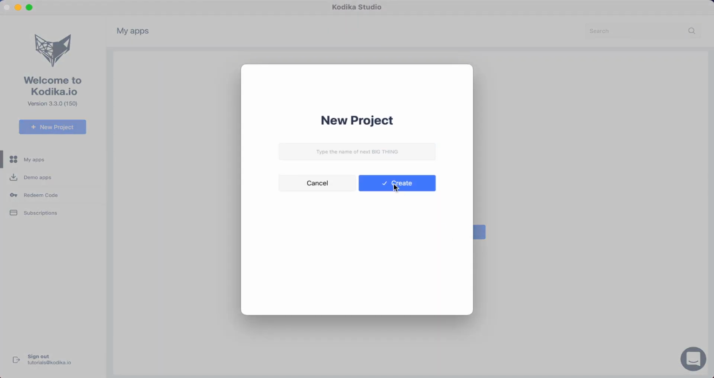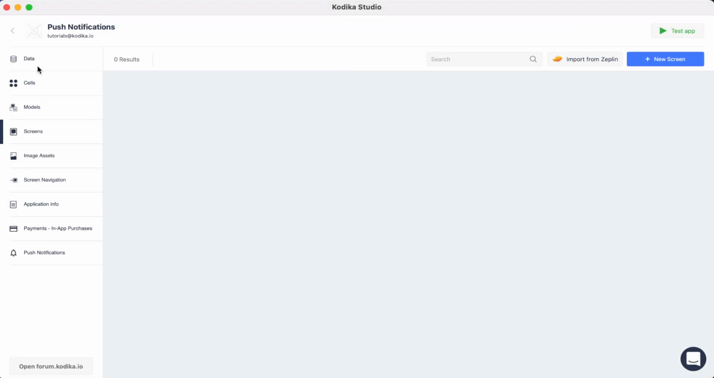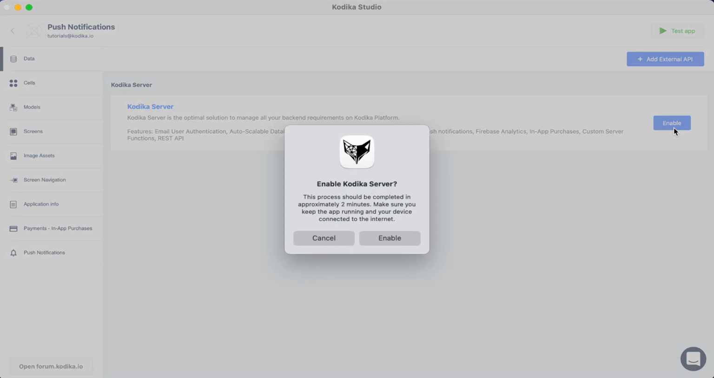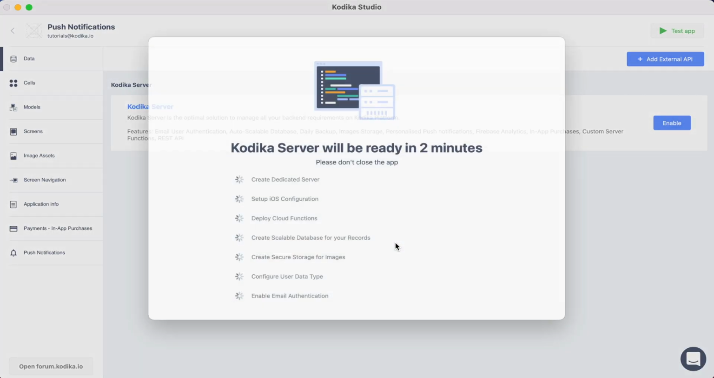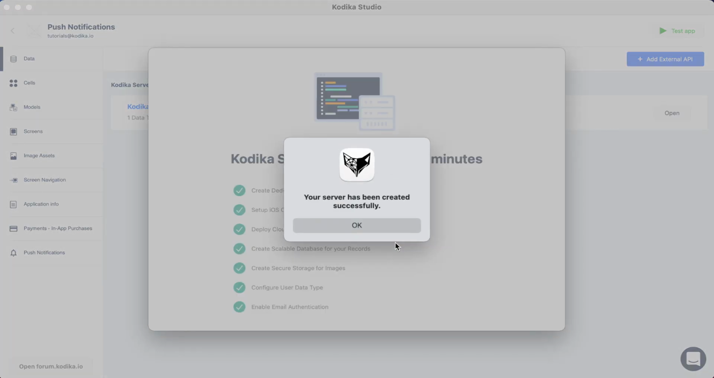In this video, we will see how to use the push notifications feature of the Kodika server. Initially, you will need to have enabled Kodika server in your application. This can be done quickly by going to the data section and pressing Enable on the Kodika server.